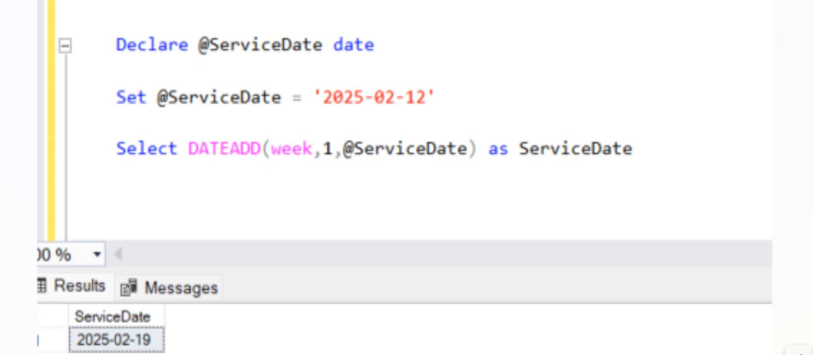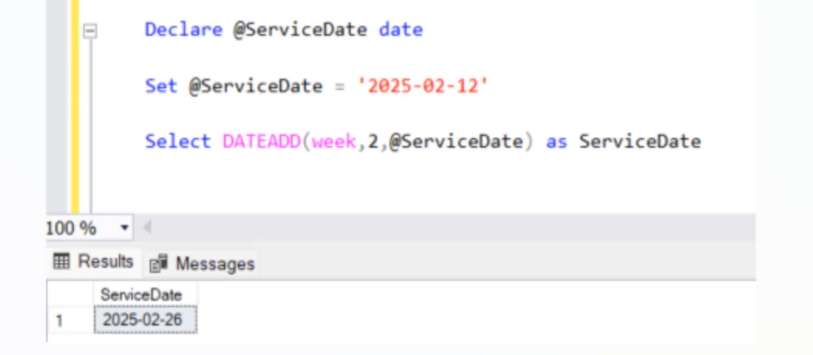And next, if I want to add 1 week to February 12th, I run select DateAdd, week, 1, same service date, and I get February 19th, 2025. And if I want to add 2 weeks to this service date, I just change the 1 to a 2, and I get February 26th, 2025. So 12 plus 14 is 26.